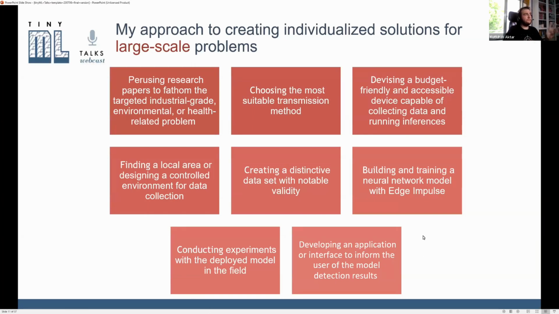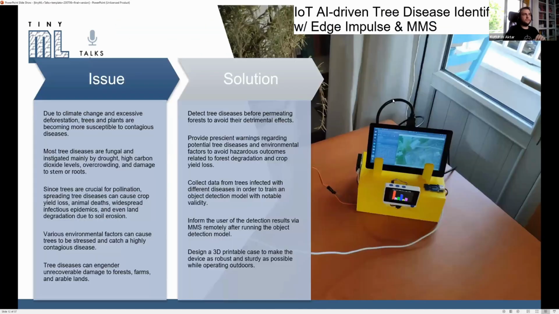Then I will talk about my 4 different projects showing my approach to large-scale problems. My first project I will talk about today is AIoT AI-driven 3D disease identifier with Edge Impulse. In every project I first of all create a bullet point list for the issue and the solution.